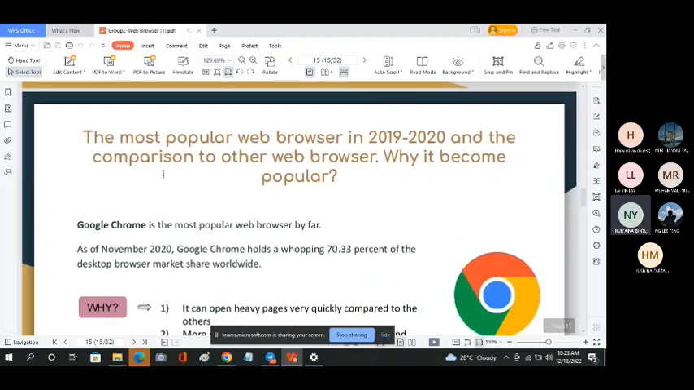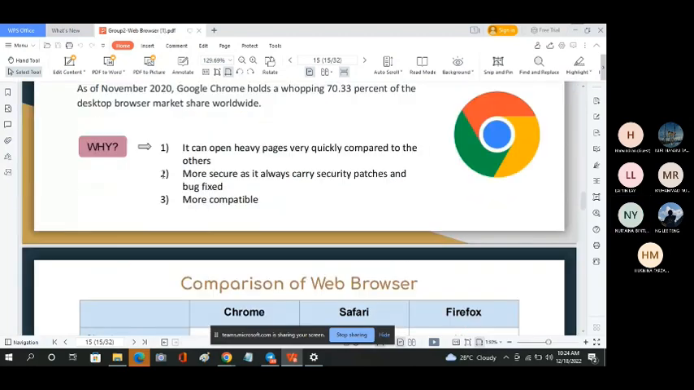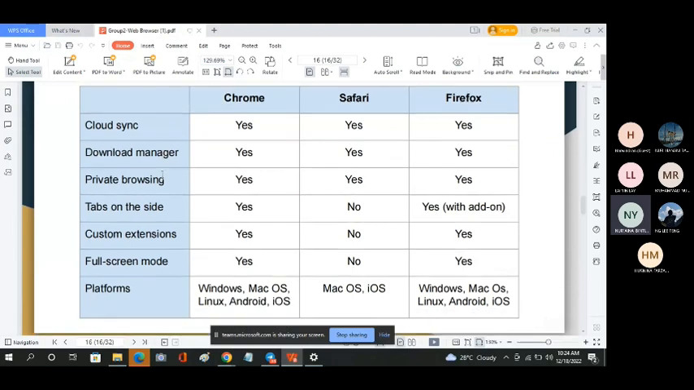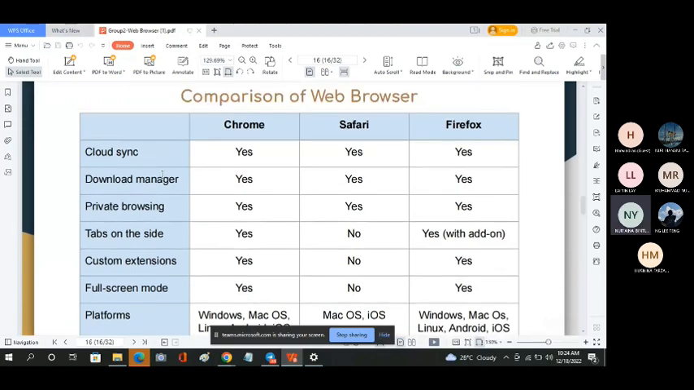The most popular web browser in 2019 and 2020, and the comparison to other web browsers. Google Chrome is the most popular web browser because it can open heavy pages very quickly compared to the others, more secure as it always carries security patches and bug fixes, more compatible, and it is lightweight, quick, and stable compared to earlier versions. So this is the comparison between Chrome, Safari, and Firefox.